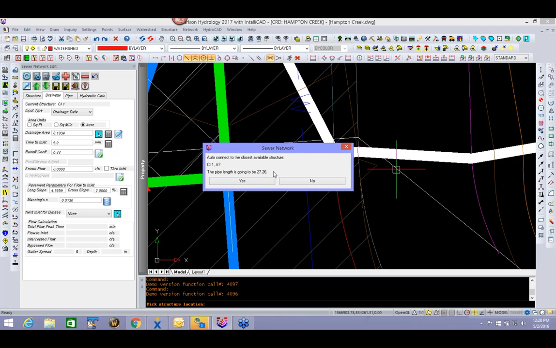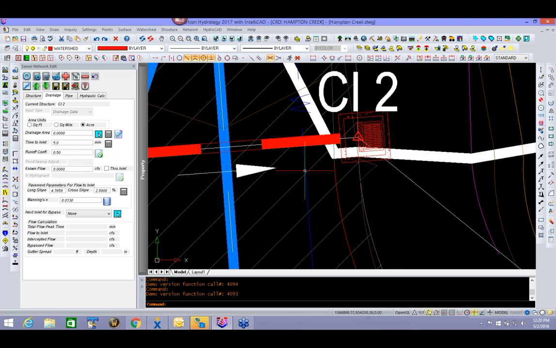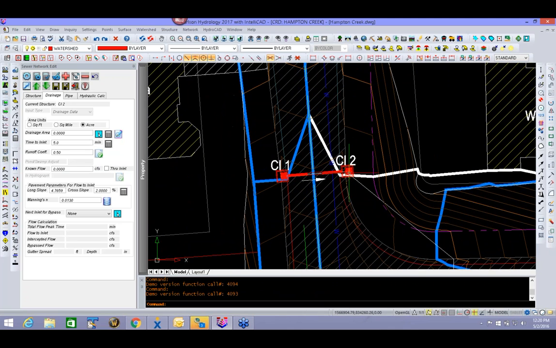This is a good check. Now, why is it 0.26 feet? This is a 27-foot back-to-back. I'm going to show you why. If I say yes, and it adds in this structure for me, it's checking sinks and all kinds of stuff, but that's all right. So it adds in structure 2 for me, and if you look, I've got a widening taper right here. And that's the additional footage.